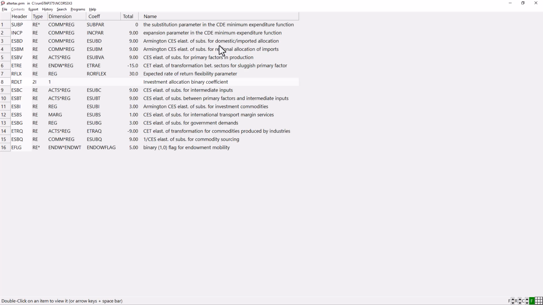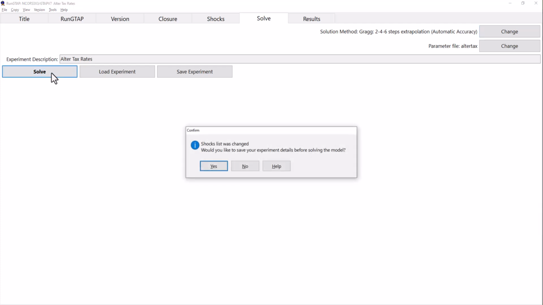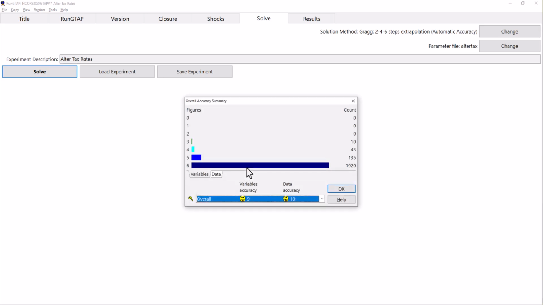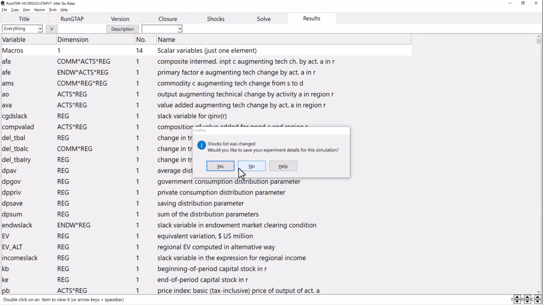Let's now go back to the AlterTax simulation by closing the parameters file, and we'll solve the experiment by clicking the Solve button. When prompted, there's no need to save this experiment, so click No. After RunGTAP finishes running the simulation, click OK on the accuracy summary, and then OK again. RunGTAP will then tell you that the shocks list was changed and ask again if you want to save the experiment. We'll click No.